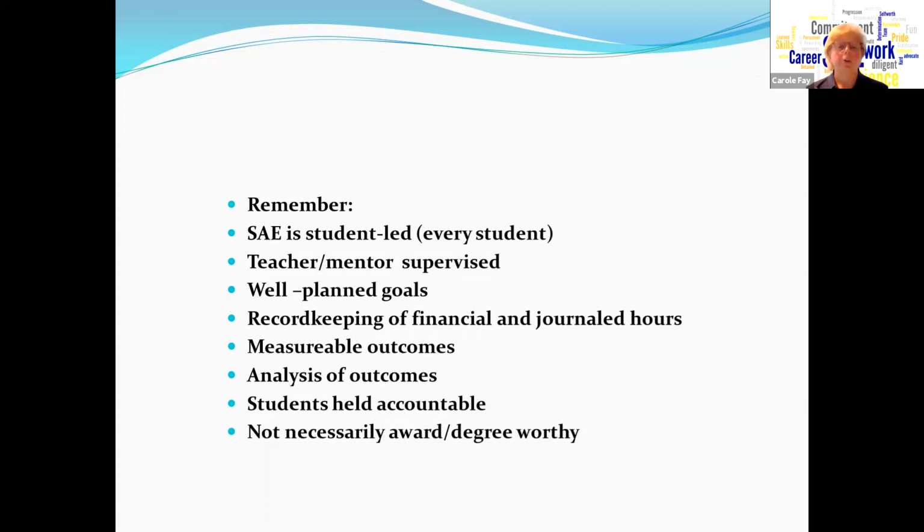So the project is teacher and mentor supervised, and in AET there's a place that mentors can go in. You can give them access to the students' AET and SAE account, so they can go in and do some assessments and make some comments on their projects. We need to have well-planned goals. We need to do record keeping of financial and journaled hours. That will lead to measurable outcomes. We analyze those outcomes. We keep the students accountable, and they're not necessarily award or degree worthy. So again, we need to separate the FFA part out when we start thinking and talking about SAE projects.